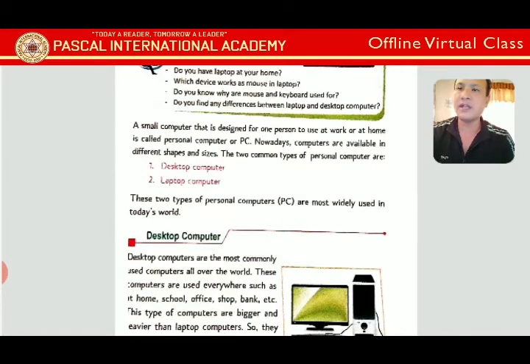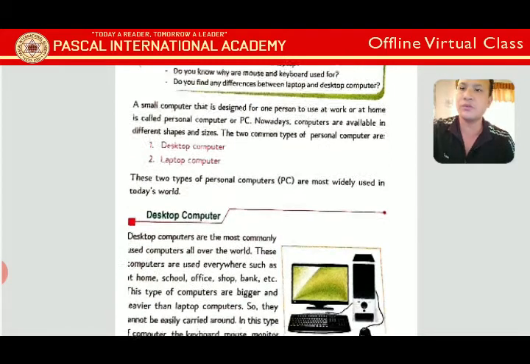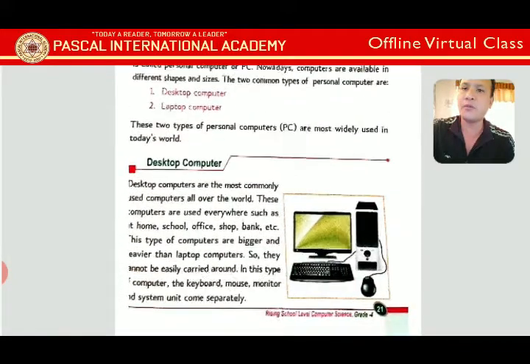Nowadays computers are available in different shapes and sizes. The two common types of personal computer are the desktop computer and the laptop computer. I hope you have seen desktops and laptops pretty well. These two types of personal computer are most widely used in today's world. That means nowadays they are used in almost every home or office.